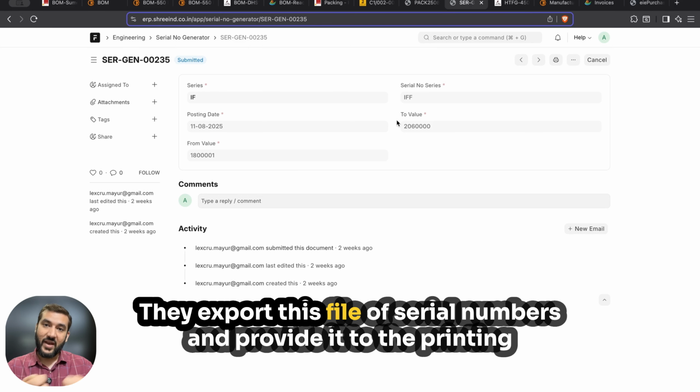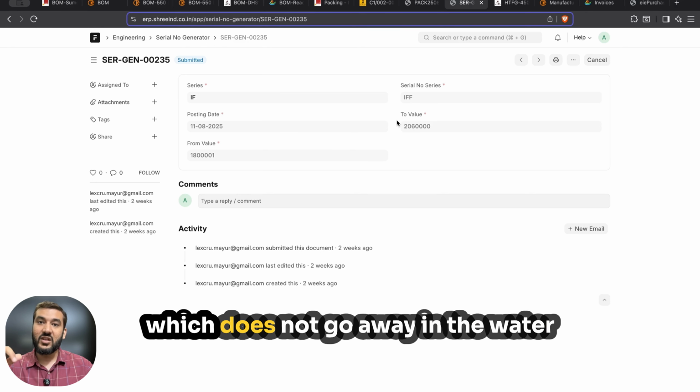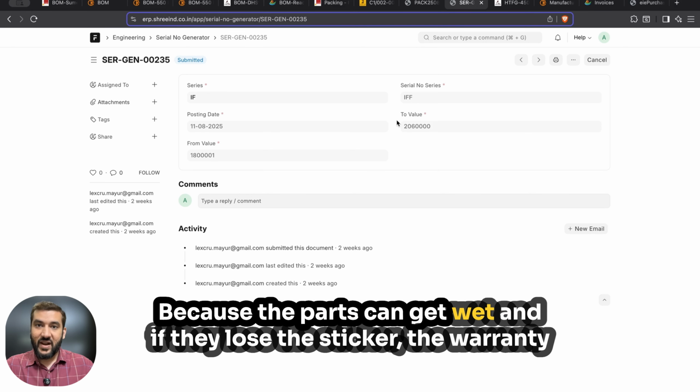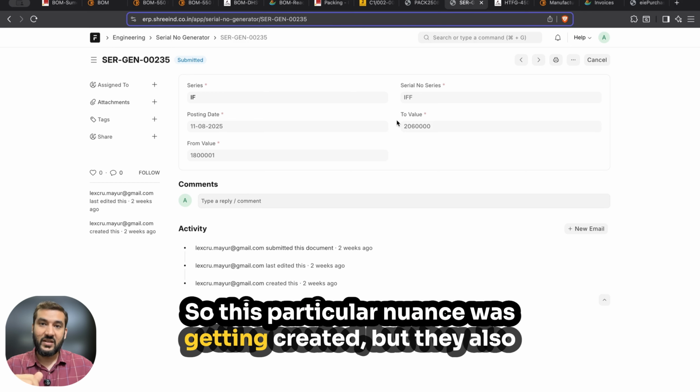They export this file of serial numbers and provide it to their printing house. These stickers also have to be printed on the kind of material which does not go away in the water, because the parts can get wet, and if they lose the sticker, the warranty and everything is associated with this particular serial number. So this particular nuance was getting created.